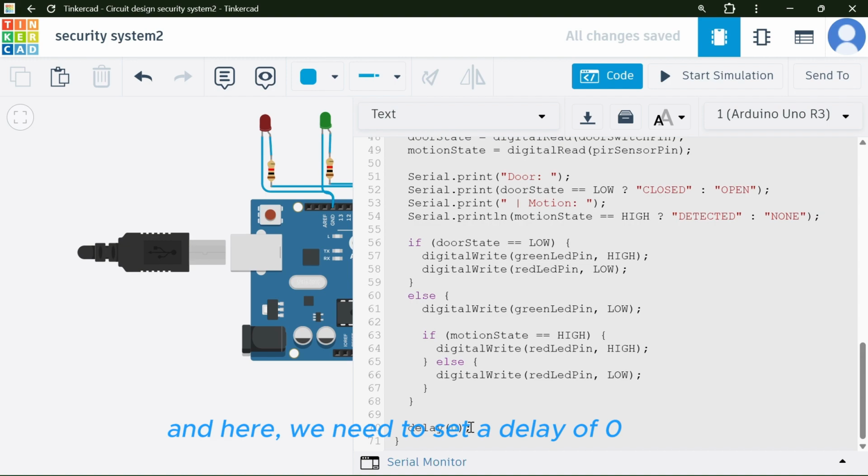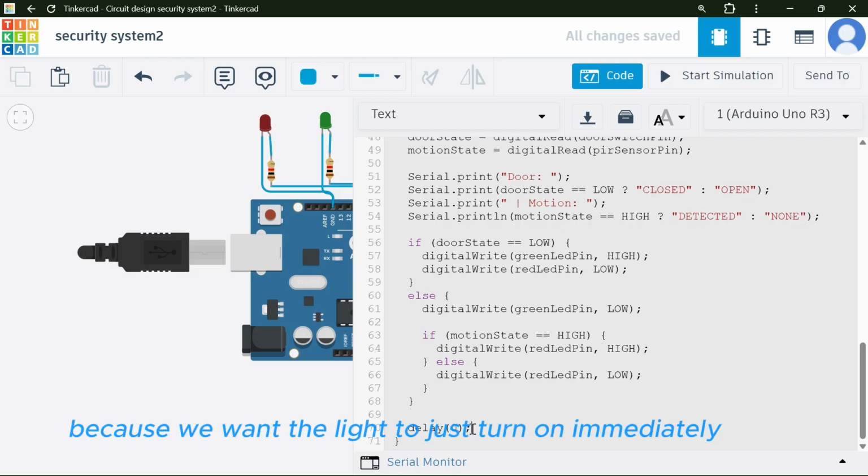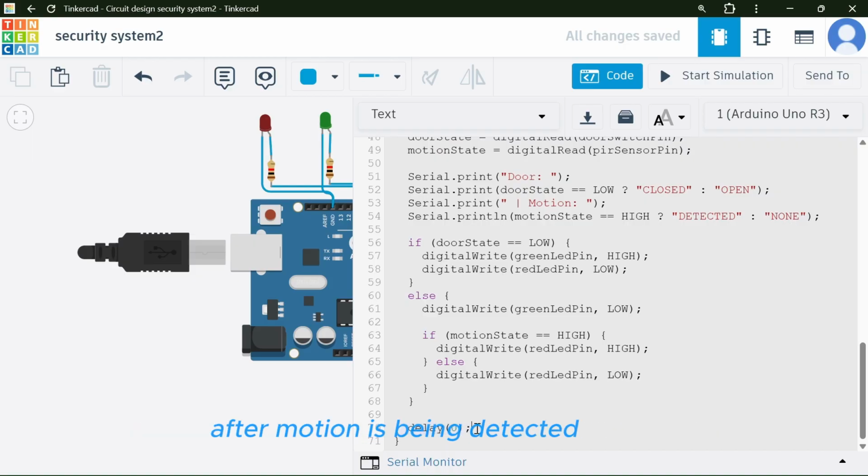And here we need to set a delay of 0. So 0 means we don't need a given time when motion is being detected. This actually means after what time do we need the light to turn on or turn off after motion is being detected. For our case, we set it to 0 because we want the light to just turn on immediately after motion is being detected. So this takes us to the end of our code.